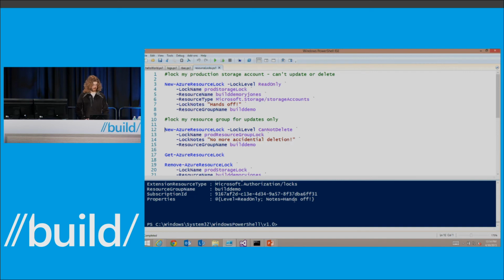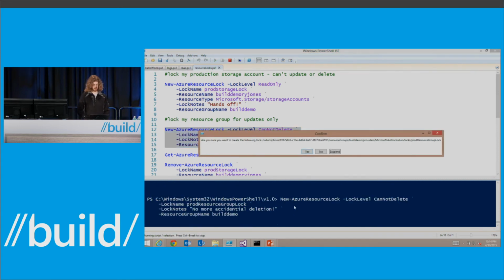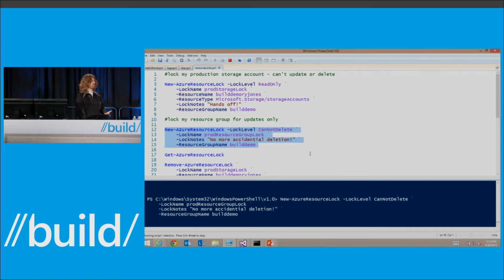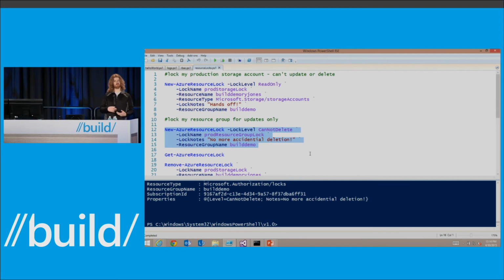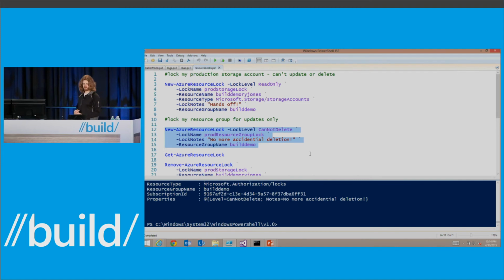The other thing is that whole resource group that I've been working on this whole demo, I also now want to allow people to update it but not delete anything in it, because I don't want them to ruin the rest of my demos. So I'll run that, it'll confirm. And so now I've placed the resource group in a mode where it can be updated, it can be read, but it cannot be deleted, okay?